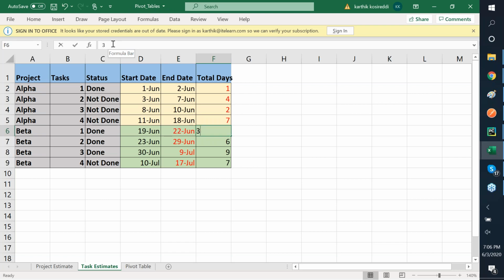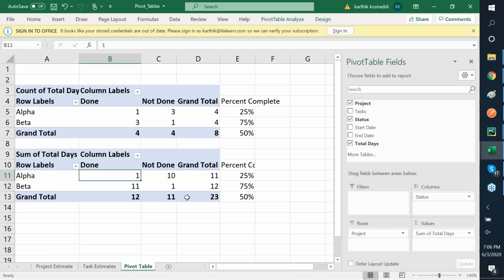And this to 2. So what is this total now? 14 for alpha days. In beta, it takes 24 in total. So this has to be the sum of total days. It's supposed to be that. How many are done days? How many are not done days?